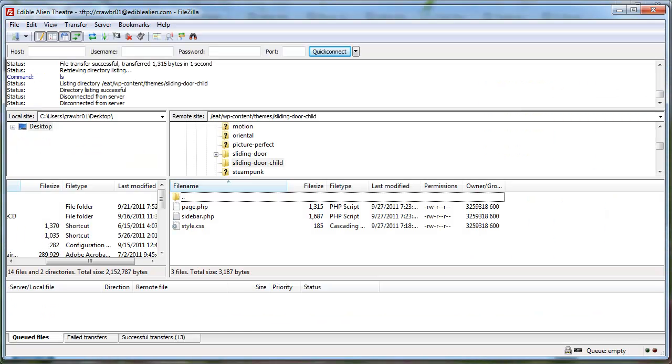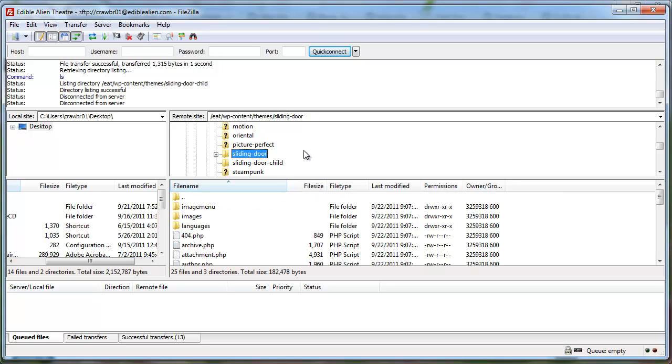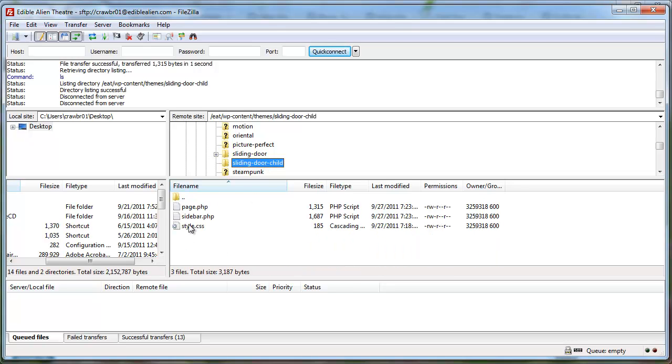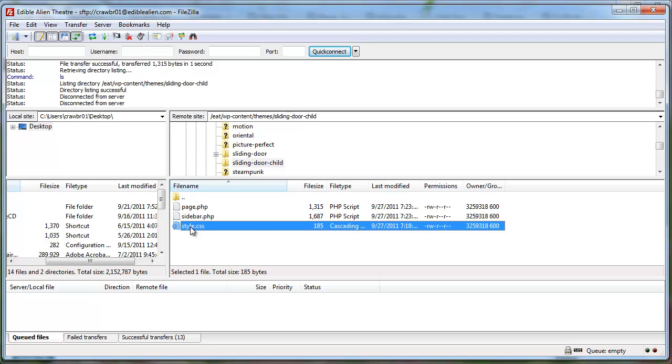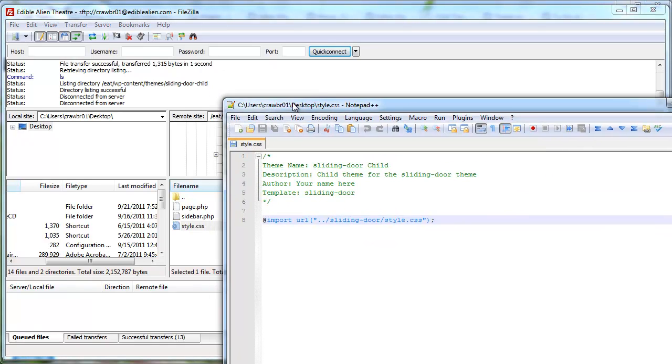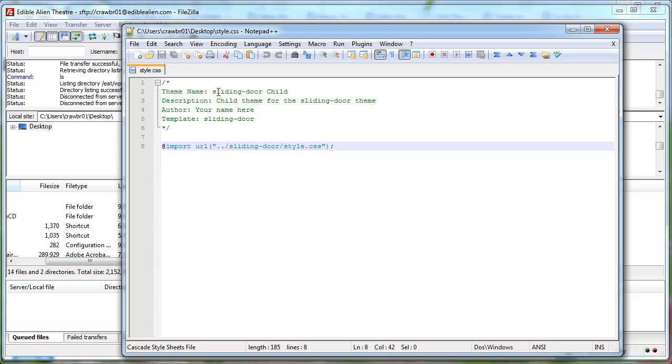Okay, so if I FTP into my website, what I did is I created a new directory under our website, wp-content, themes. I created a new directory called slidingdoor-child. And in that directory, the one required file is this style.css. And what that looks like is basically this right here. You tell it which theme you're inheriting from, so which theme is its parent. In this case, it's called Sliding Door.